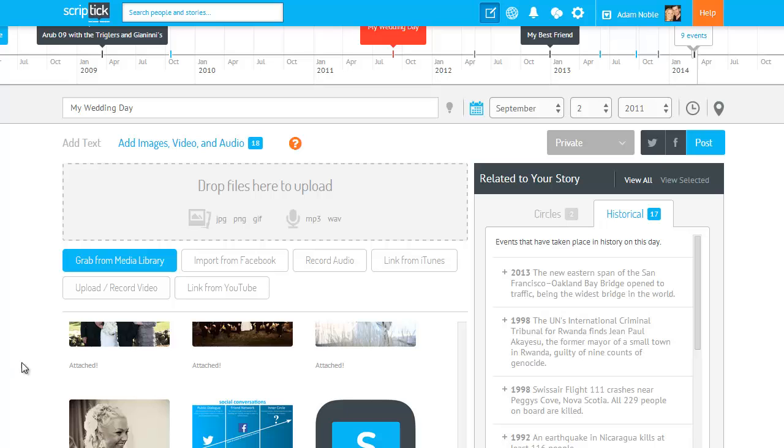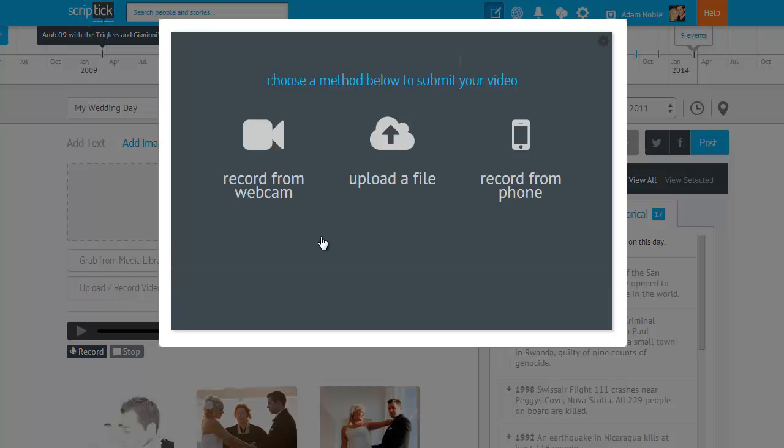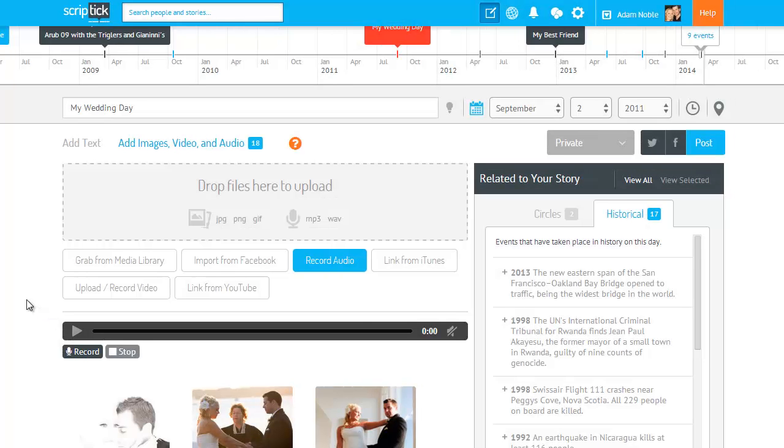So I've added several photos, and now I'm going to go back up because I want to add a few other things to the story. So I have the ability to click here to record audio if I'd like. You can simply press that record button and you can record some type of audio note. I can click here to upload and record video. Or I can link music or even videos from YouTube.